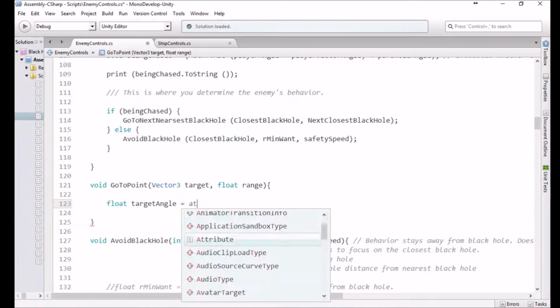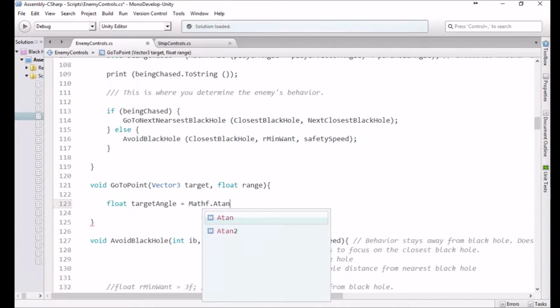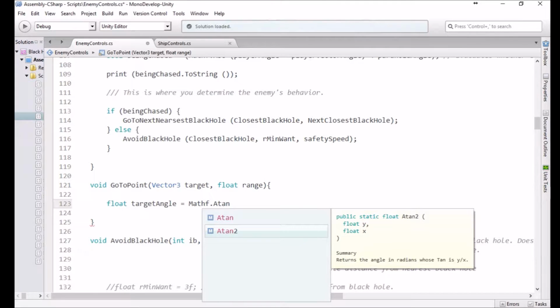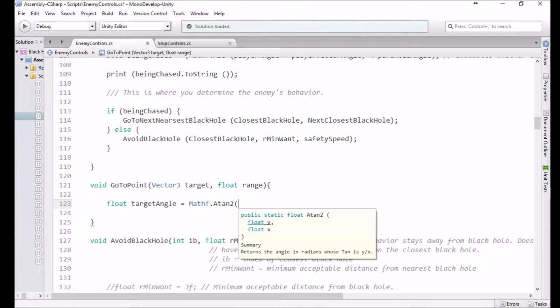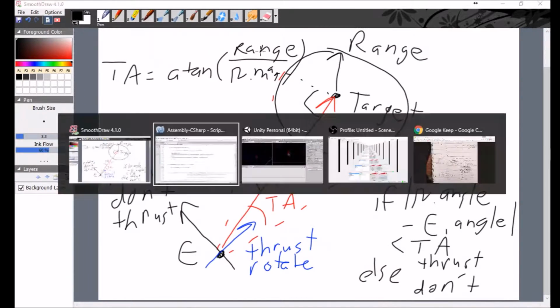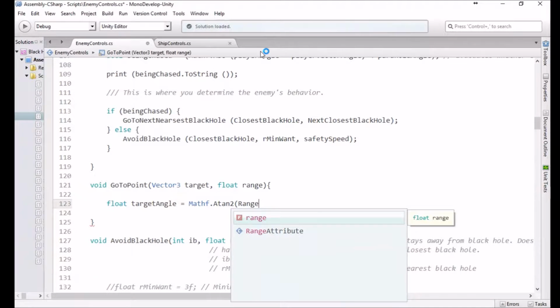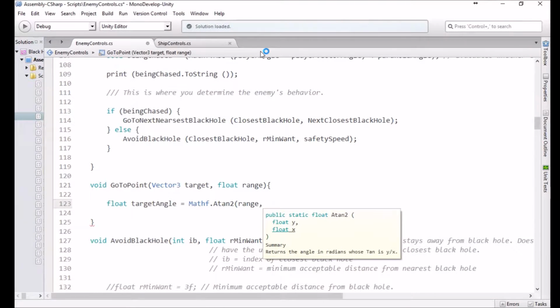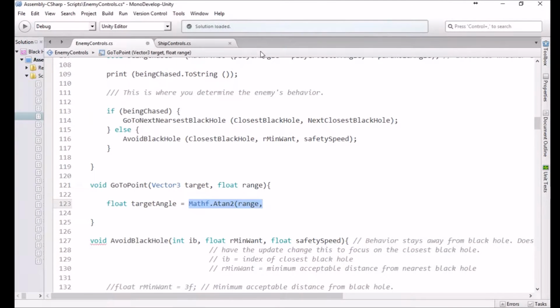equals a Mathf.Atan. And again, I'm going to use the Atan2. That seems to be working better than just Atan because it handles the infinities better. So we're going to call that float of the opposite. So I need range, lowercase, comma. Oh, I don't have my relative position vector yet. All right, let's worry about that in just a minute.